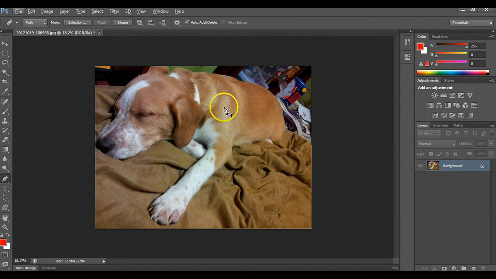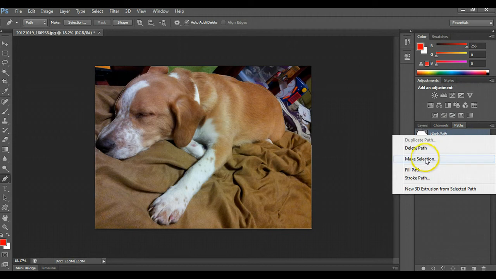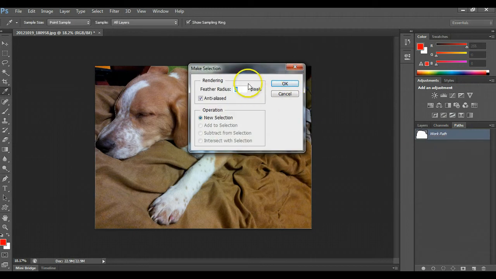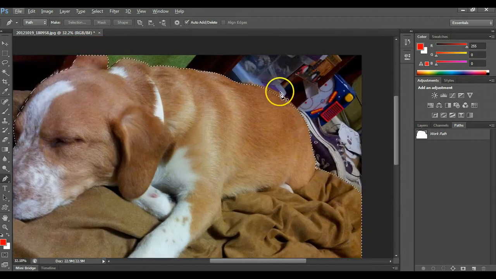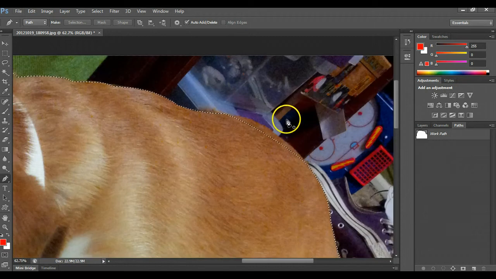Which is actually kind of perfect for what we're talking about. So let's talk about that. I'm going to go over to my Paths panel now. I'm going to right click on that path, and I'm going to say make selection. It's going to ask me if I want to feather it. I'm not going to worry about that now because we'll work on that in a minute. But you can see I've got this nice selection of my path, but I kind of cut off some parts here, and so I want to fix that.